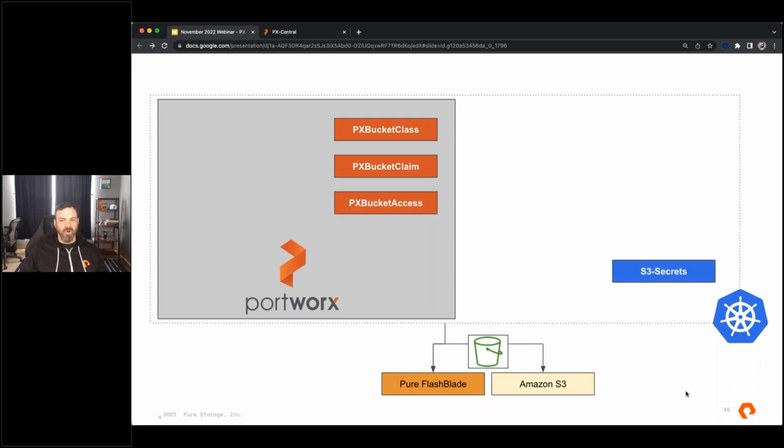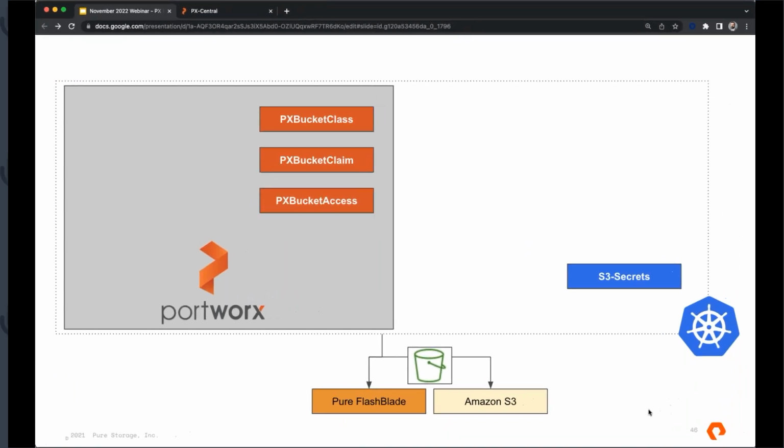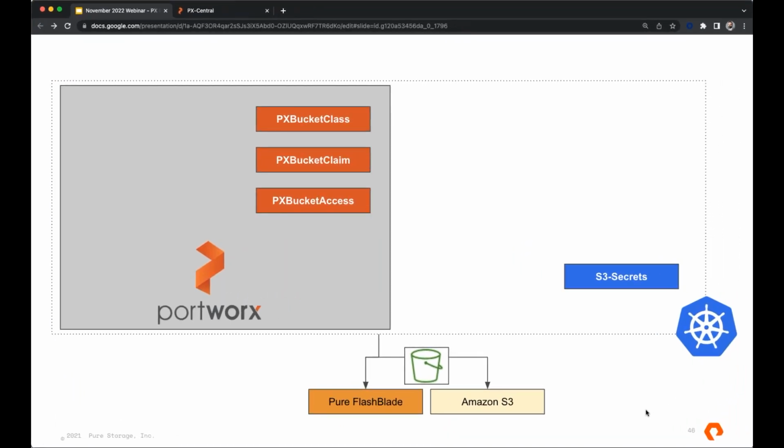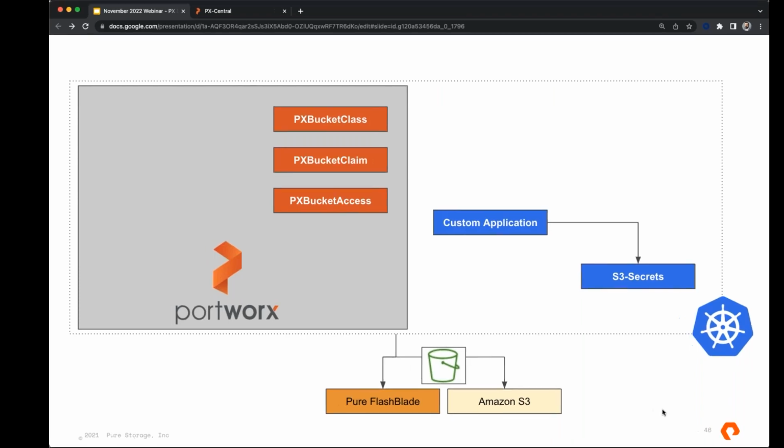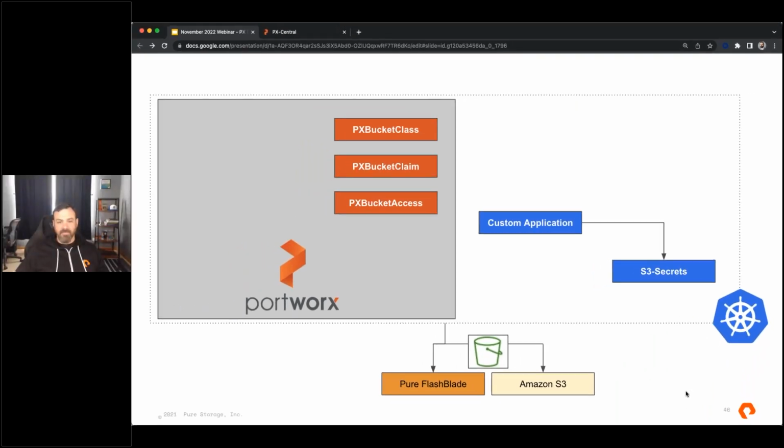Once you've created the bucket, you need a way to access that bucket. So we have another object called a PX bucket access object. You create that, and what happens then is a new Kubernetes secret is created and deployed in your Kubernetes cluster. That secret has connection information to your bucket. So then when you drop your custom application into your Kubernetes cluster, you can mount that secret. And then once you've mounted the secret, you can have your application actually connect to the S3 bucket and continue doing work.